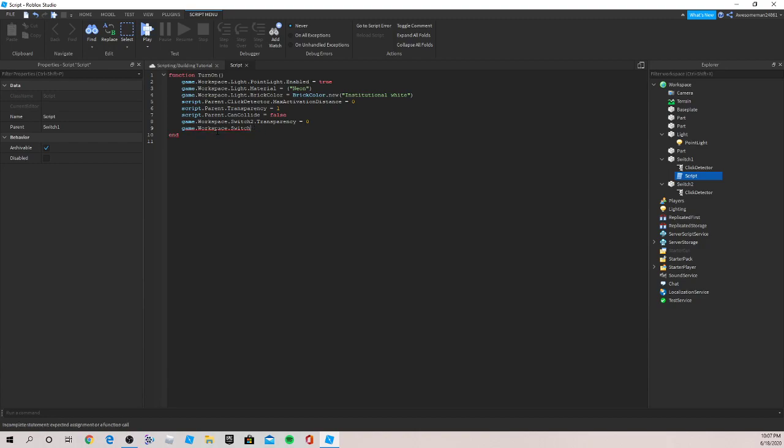switch2.CanCollide is equal to true. Now we also want to make sure the click detector will work, so we'll write game.workspace.switch2.ClickDetector.MaxActivationDistance equal to 32, which is our normal.